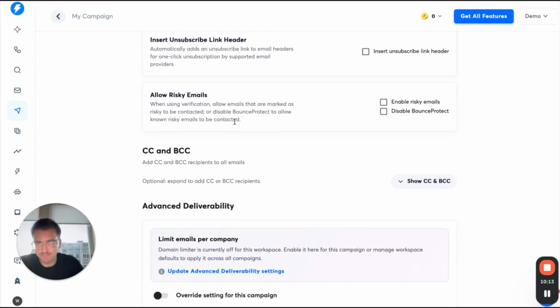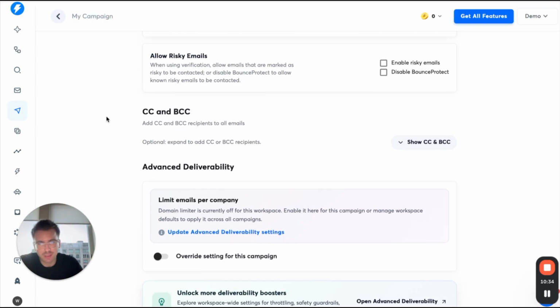This feature right here, if people are marked as risky to be contacted, their email domain is maybe bouncing a lot or Instantly has data on this, you can check this box that will enable the risky emails, and then you can also disable the bounce protect. I don't worry about any of this. I just send emails. I send a ton.